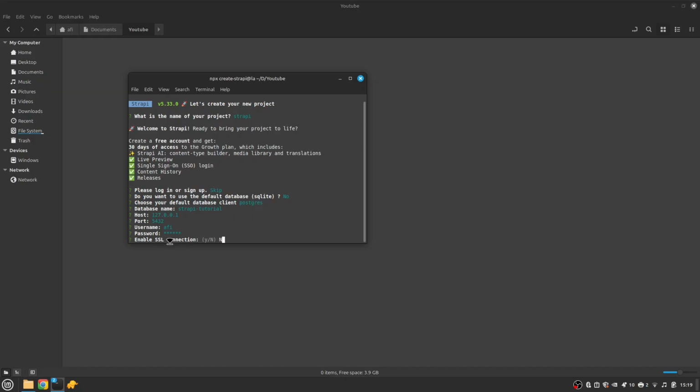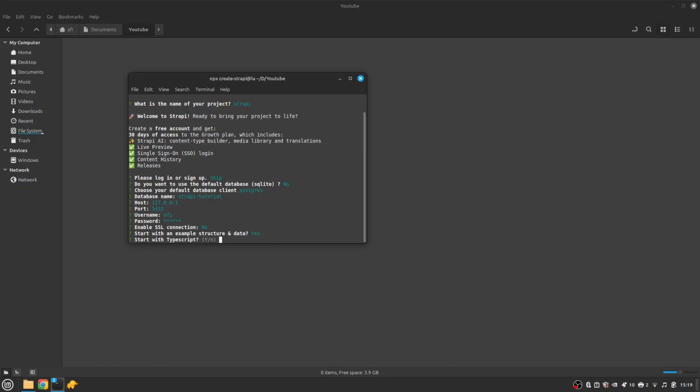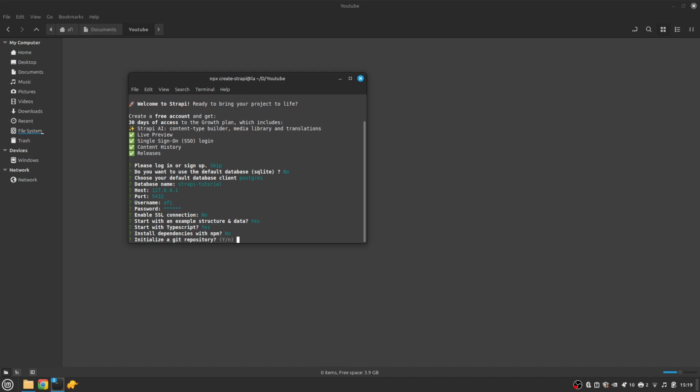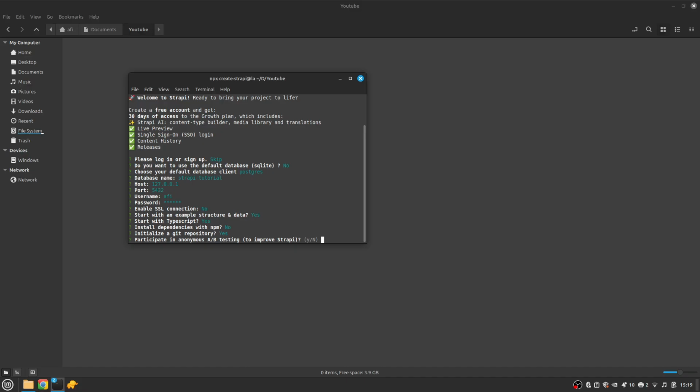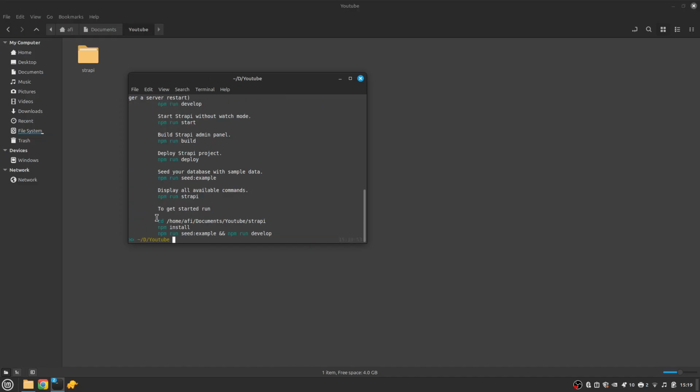And then I'm going to say no for SSL because it's a local setup. Only during production are we going to change this. And then I'm going to say start with an example structure. We're going to say yes to show you some Strapi examples. And then for sure TypeScript, and for install npm, I'm going to say no because I'll be using yarn as my package manager. Git, for sure, we'll have Git, and then a no for any data being sent to Strapi.